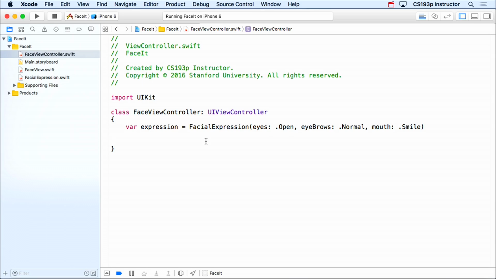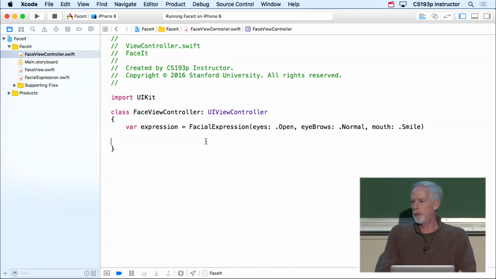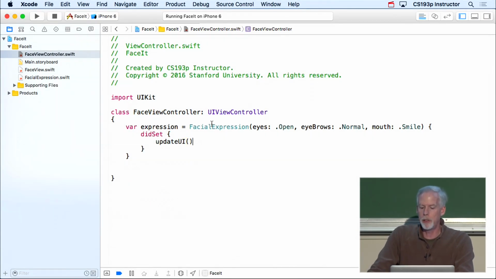Now, what's interesting about this model is what if it changes? If it changes, I need to update my view, right? If it changes from a smile to a frown, I need to change the curvature of my face view. So I'm going to use that same magic, the didSet thing that we did before, to update my UI whenever this facial expression changes. And since this is a value type, if any of the vars in that value type change, this didSet is going to get called. If this were a class, it wouldn't. So luckily it's a value type, so this is going to get called. So we need this update UI.